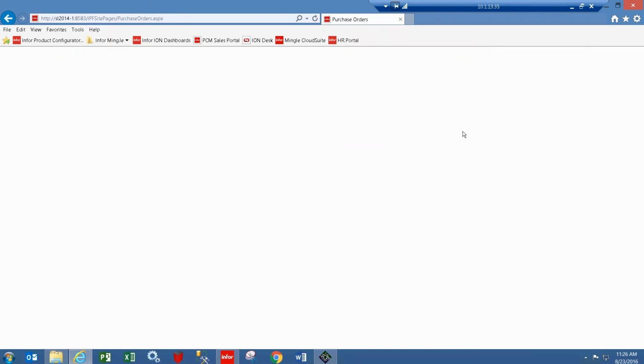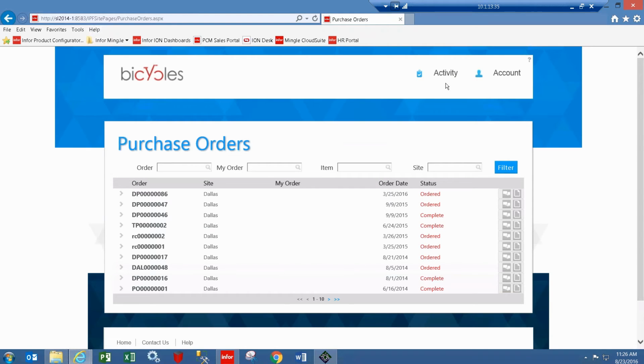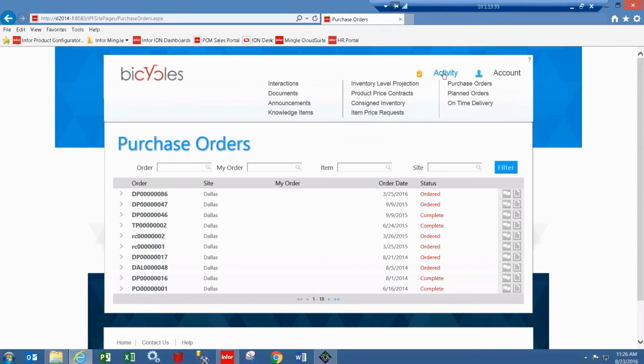Okay. Now, if you look at the activity menu selection, by the way, notice there's just activity up here. There's no order placement. There's no concept of adding a PO on the portal. That probably just doesn't make sense. But if we look at the activity menu selection, we do have quite a few options here. We're looking at the purchase orders option.